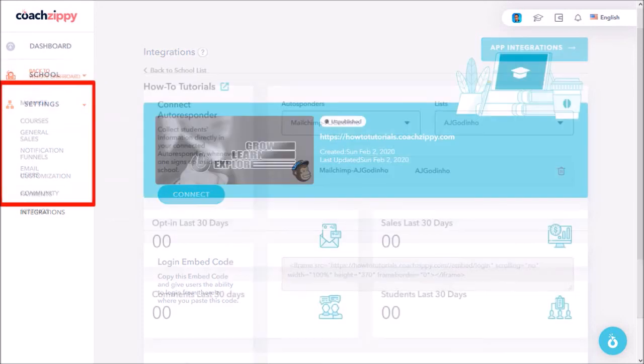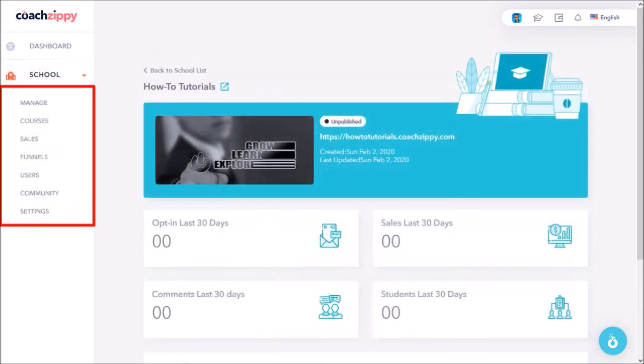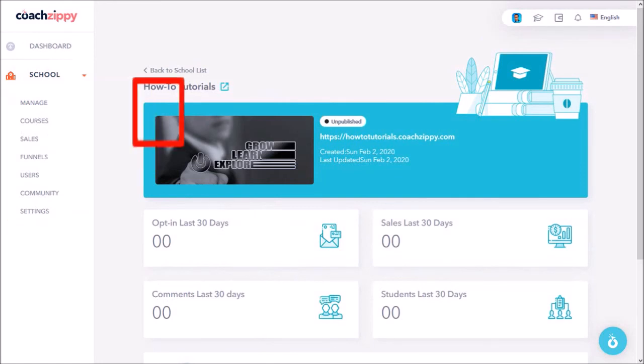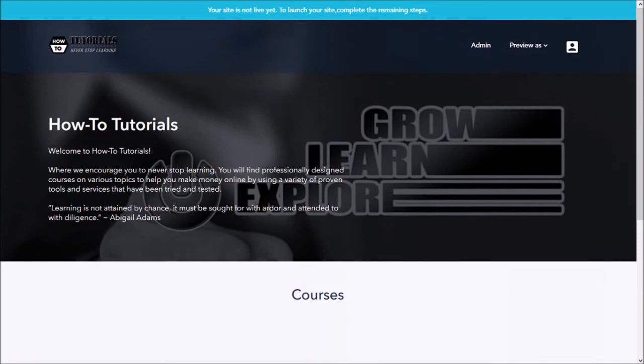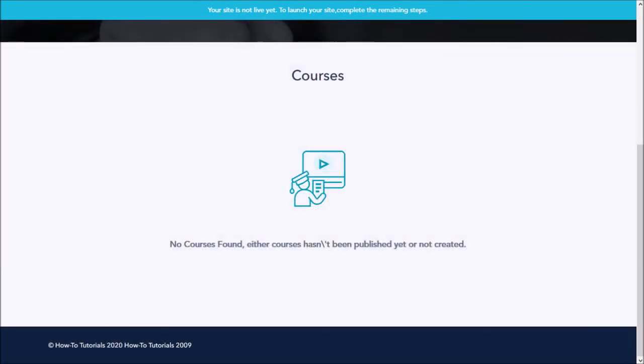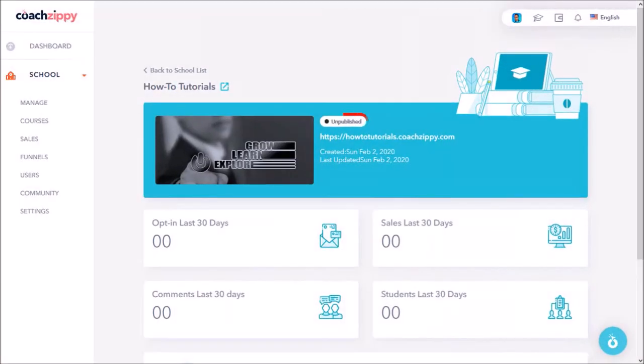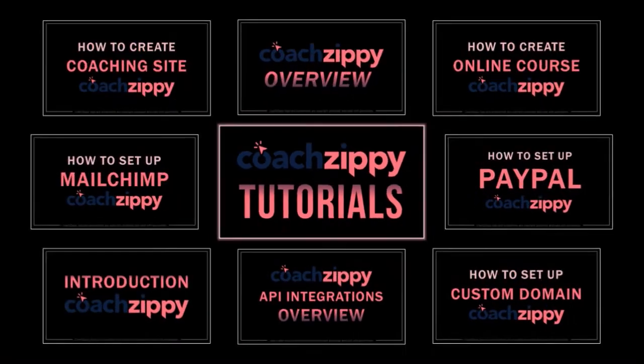So we've pretty much covered everything in terms of setting up a school. You can click this preview button to take a peek at your school homepage. We have obviously not published the school yet because we need to now create a course. And that's what I'm going to show you in the next tutorial.